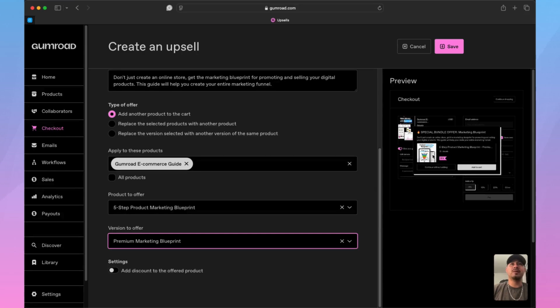And also, these upsells should be relevant to the product that they're getting. So for example, this e-commerce guide is going to show people how to create an online store and run an e-commerce business. And the product that I'm offering them is a marketing blueprint. So once they create their store, once they start listing products, they're going to want to learn how to sell these things. So for some customers it would make sense for them to get this product right here.